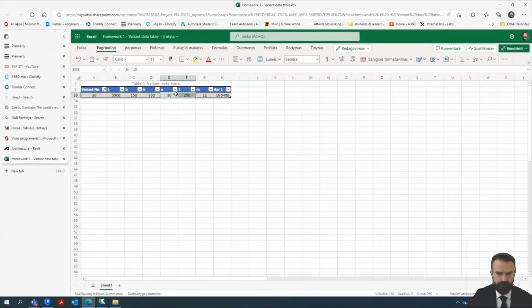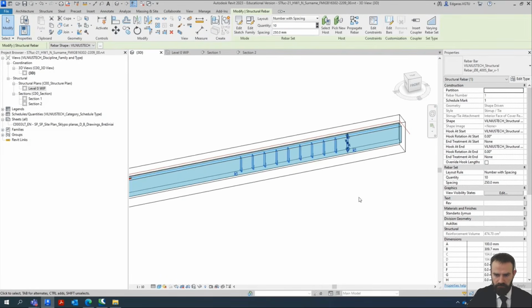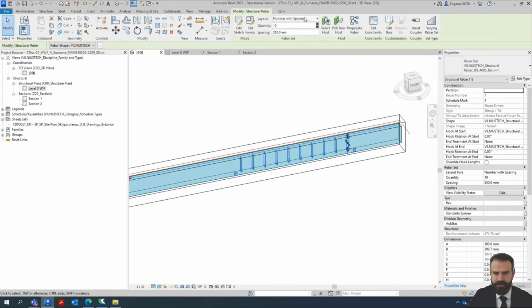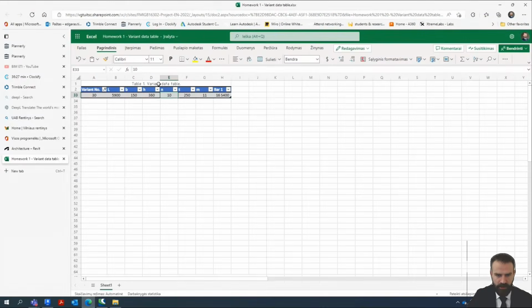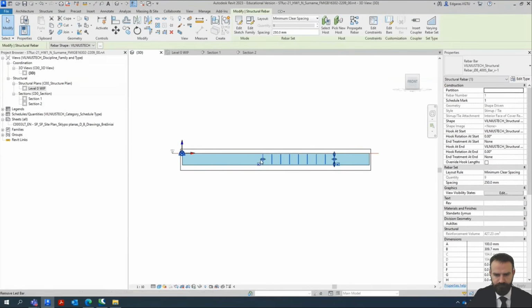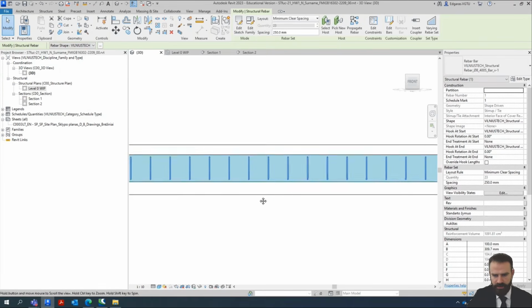And I need 10 spacing elements. 10. Okay, maybe it's too much, too little. So in this case, I will select fixed number, minimum clearance. Yeah, minimum clear spacing 250. So this option should be selected because, like I mentioned, data N and M is coming from more complicated tasks. So in this case, we just organize all the rebars in all the beam. And I just drag this line from here and to here. And I have nice representation of rebars.